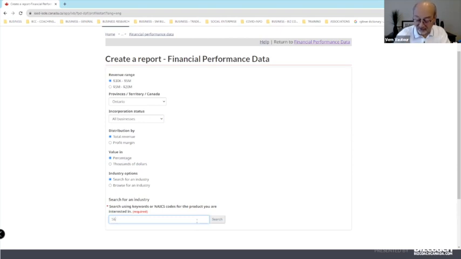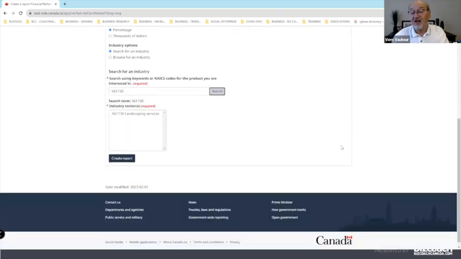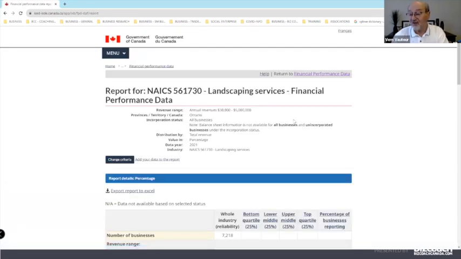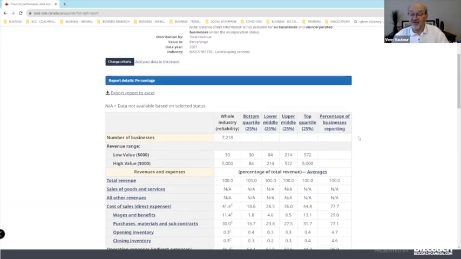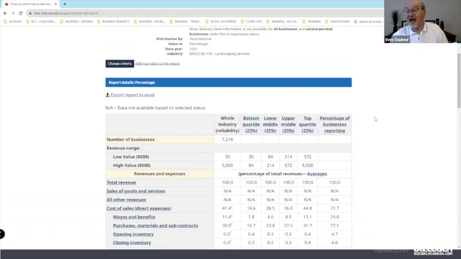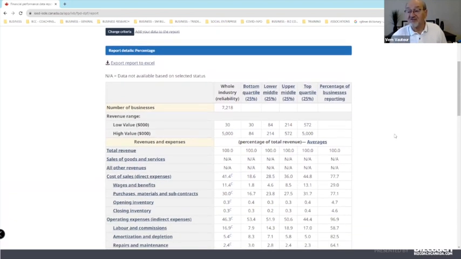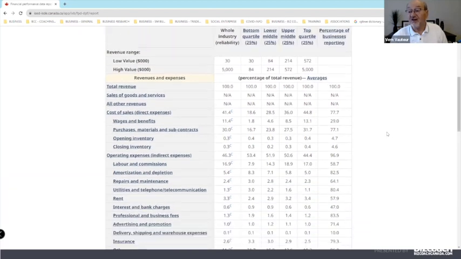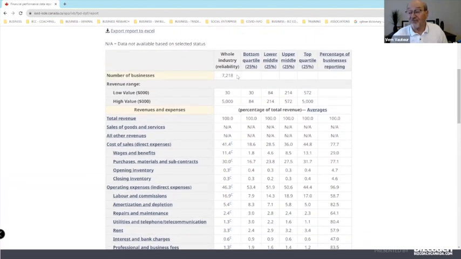In this case, I got 561730, which is my NAICS code, and I'm going to do a search. And you can see what popped up was landscaping services. So I'm going to select that and create a report. So what I end up getting is, I would say that the accuracy is about 98%. And in this sample, there's 7,200 businesses that are actually listed.